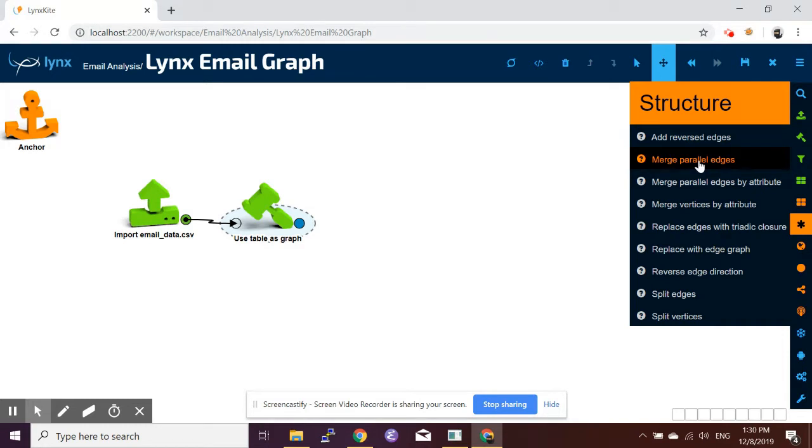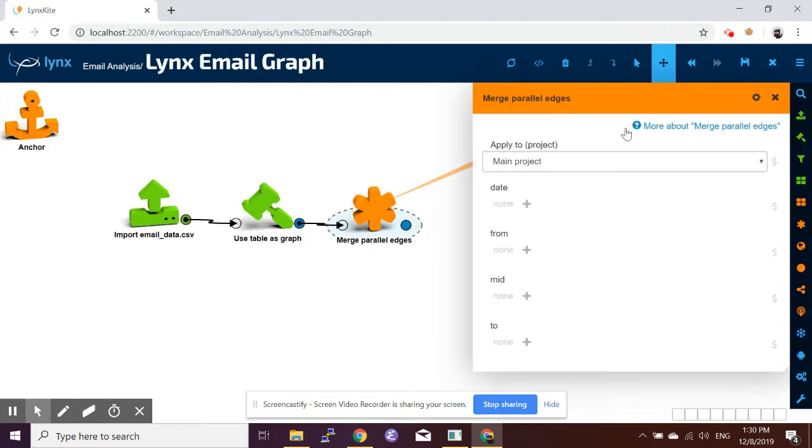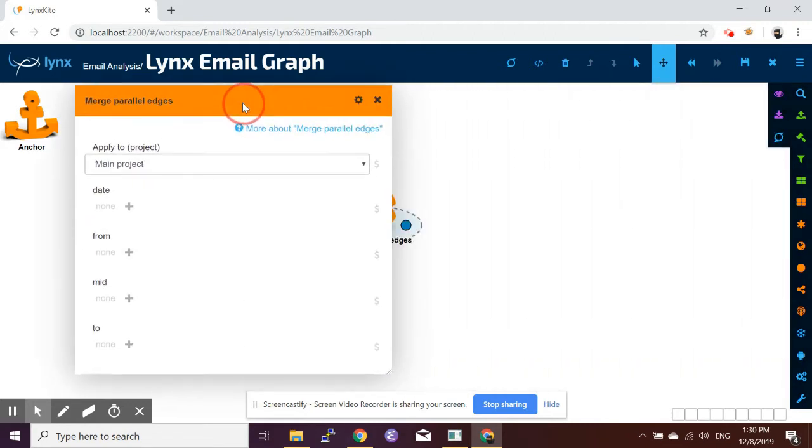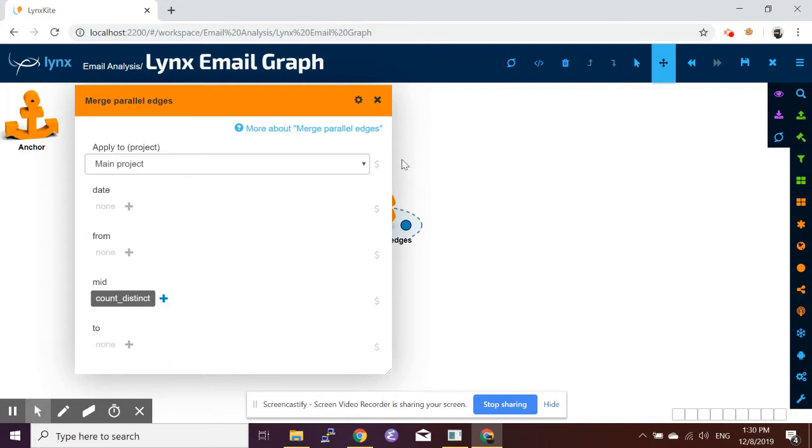Basically, if there are two vertices and there are multiple edges going from one to the other, then this is going to take all those edges and create a single edge from this. It actually works without any parameterization, but what I can do in extra is configure this to take some aggregation of the original edge attributes to the new aggregated edge attribute. The only thing I'm going to care about is how many different messages have been sent between those parties. So I'm going to look at this mid, which is the message ID, and I'm going to select the count distinct aggregation.